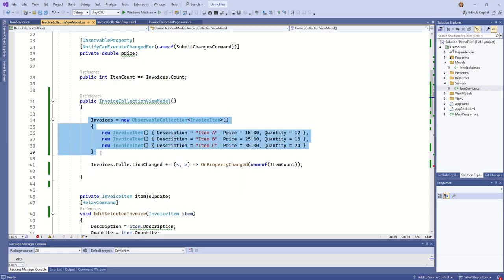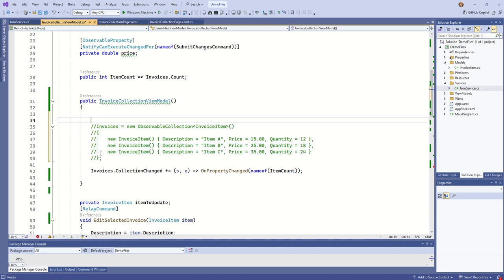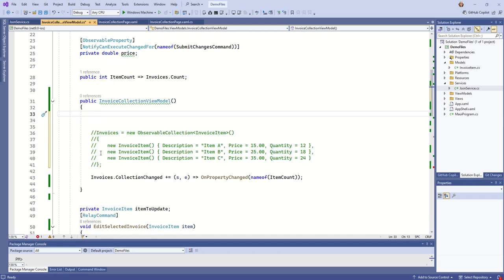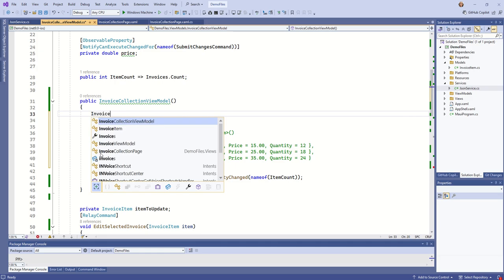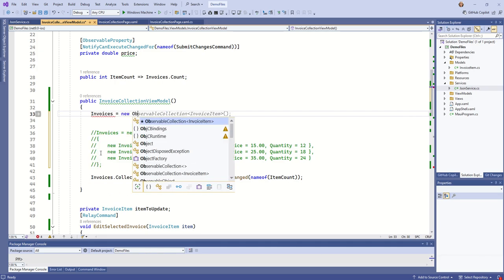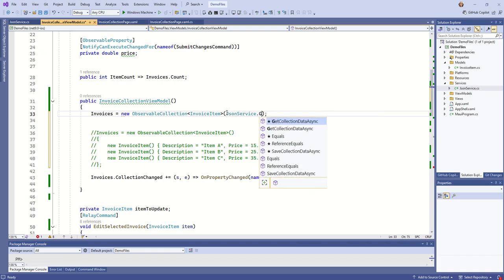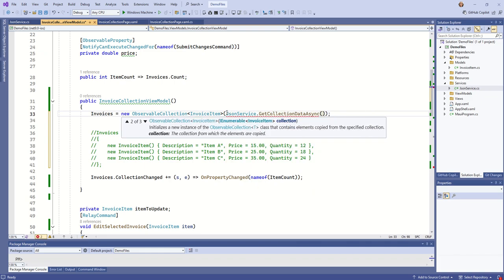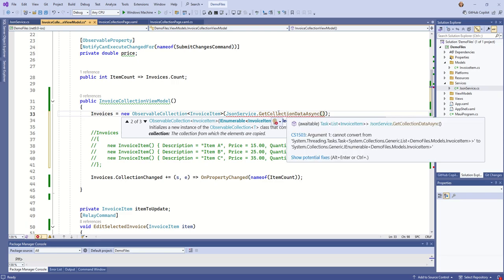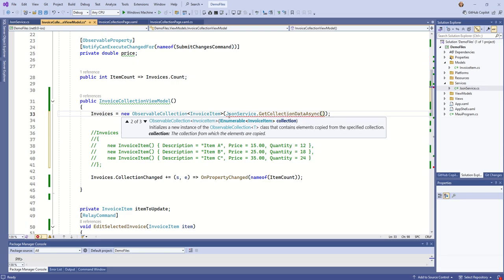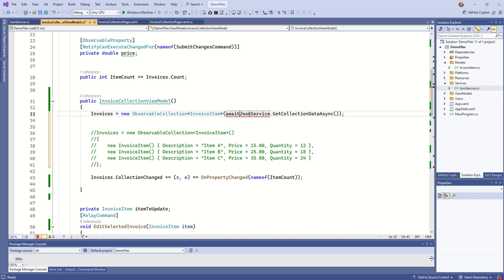In order to use this method, we'll just comment out that previous code for now. What we want to do is set our invoices to a new observable collection, and inside of the parentheses, this is where we can generate our list of items. And if our list of items is coming from our JSON service, getCollectionDataAsync method. However, this method is an asynchronous method designed to be called with the await keyword.